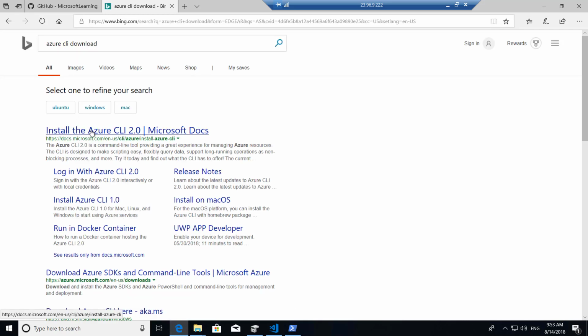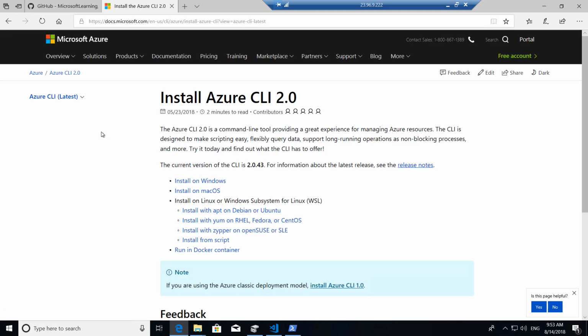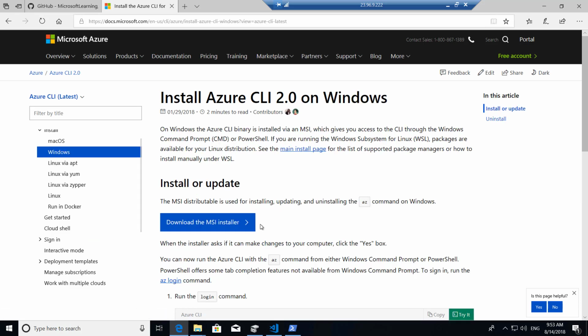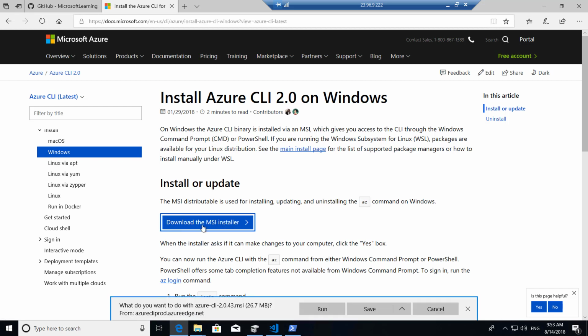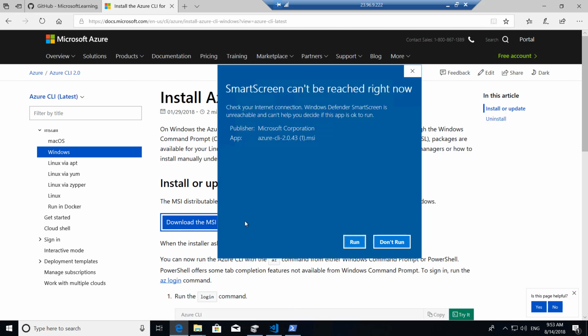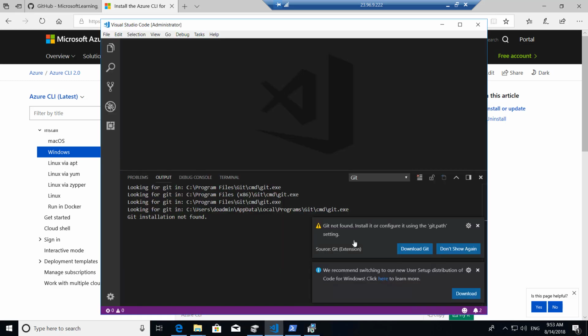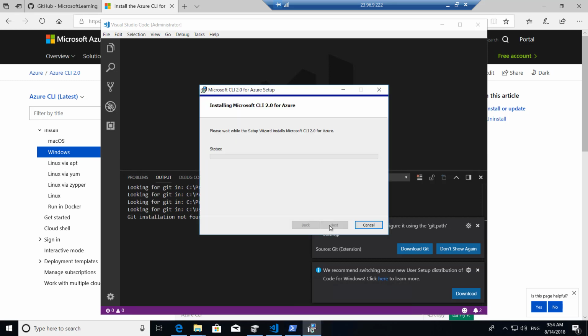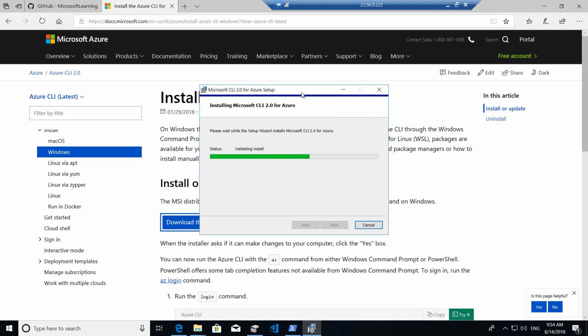And I have this document, Install Azure CLI 2.0, Microsoft Docs. So if I go ahead and click on that, I have the link here to install on Windows. If I click on that, here I can download an MSI installer. Go ahead and click on download, and I'll go ahead and click on run. So this is one of the ones that I can do in parallel. The SmartScreen can be ignored right now. That's okay. I'll go ahead and click on run. And I can see that it's prompting me to accept the license agreement. I accept. I click on install, and then it's going to begin the installation of Azure CLI.